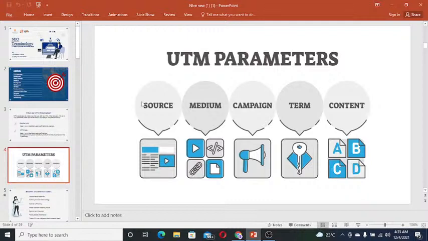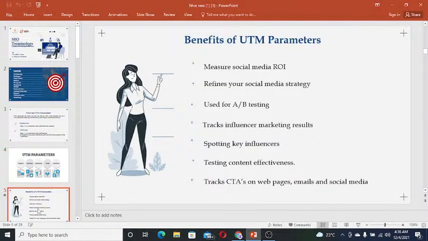Okay, next let's discuss the benefits of UTM. What are the benefits? You can easily measure the return on investment. You're making a huge investment on Google ads and social ads, so in social media ads.